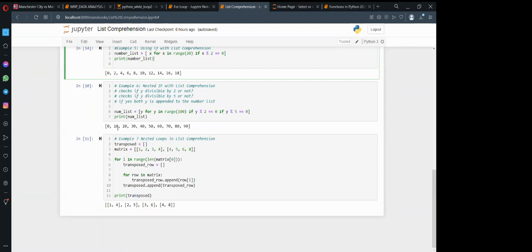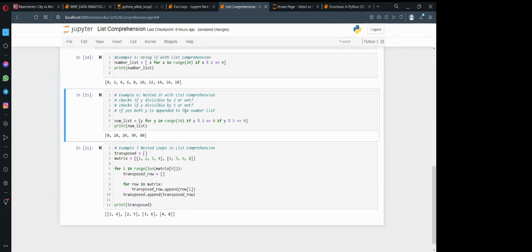So 10 is divisible by 2 and 5. 20 is divisible by 2 and 5. 30 divisible by 2 and 5. 40 divisible by 2 and 5. Up to the last one, which is 90. So for y in range, whatever is in the bracket here is the last figure. If you adjust it to 50, you'll get a different report. So that one goes up to 40.